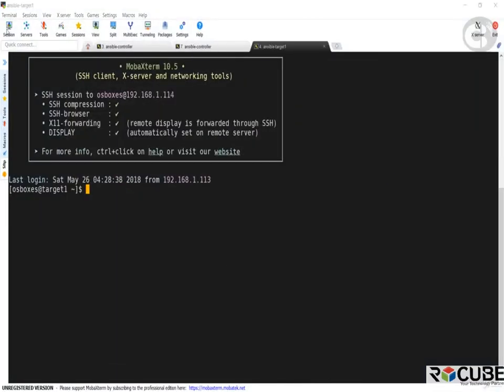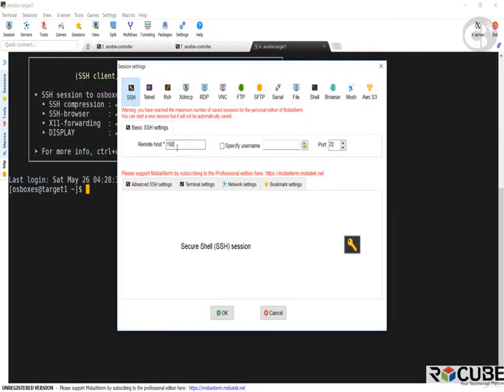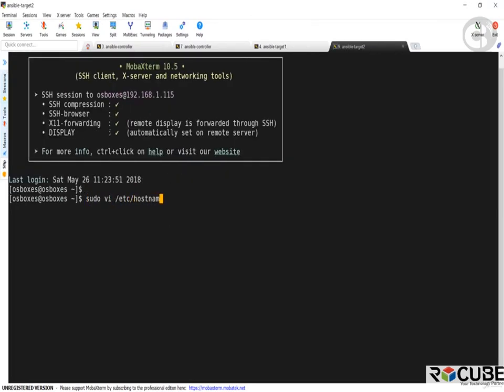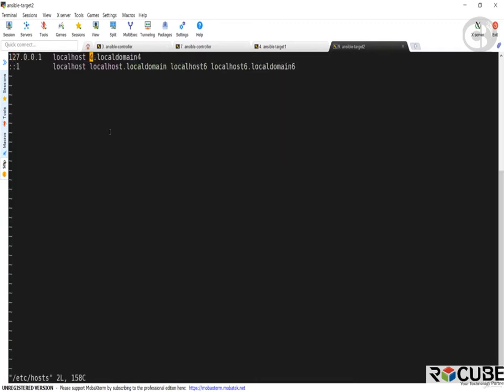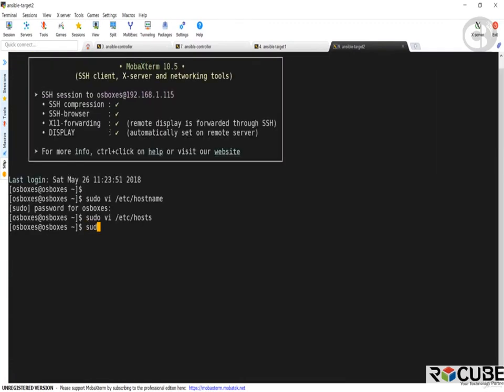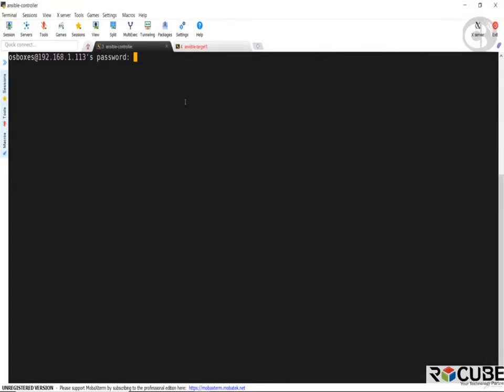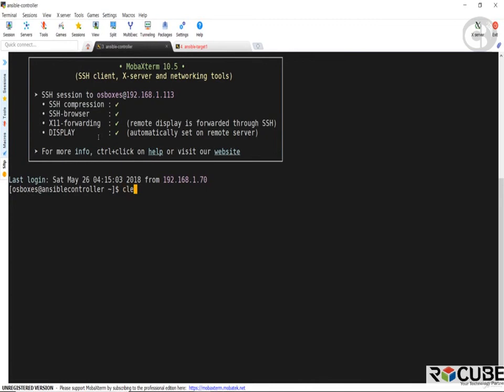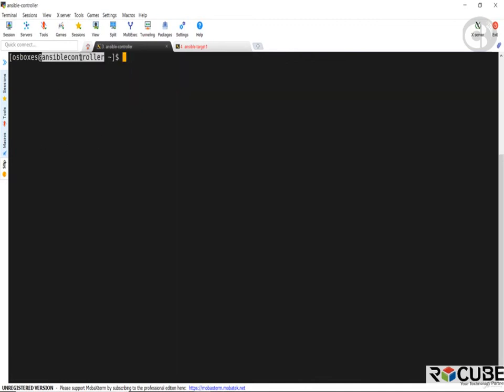We will now establish an SSH connection to the system from my SSH terminal, and I will name the session Ansible-target2. I will now edit the host name to target2. We will shut it down and wait for it to come back up. I will now establish connectivity to my systems again. And as you can see, the name is applied. I can now see it as Ansible-controller.